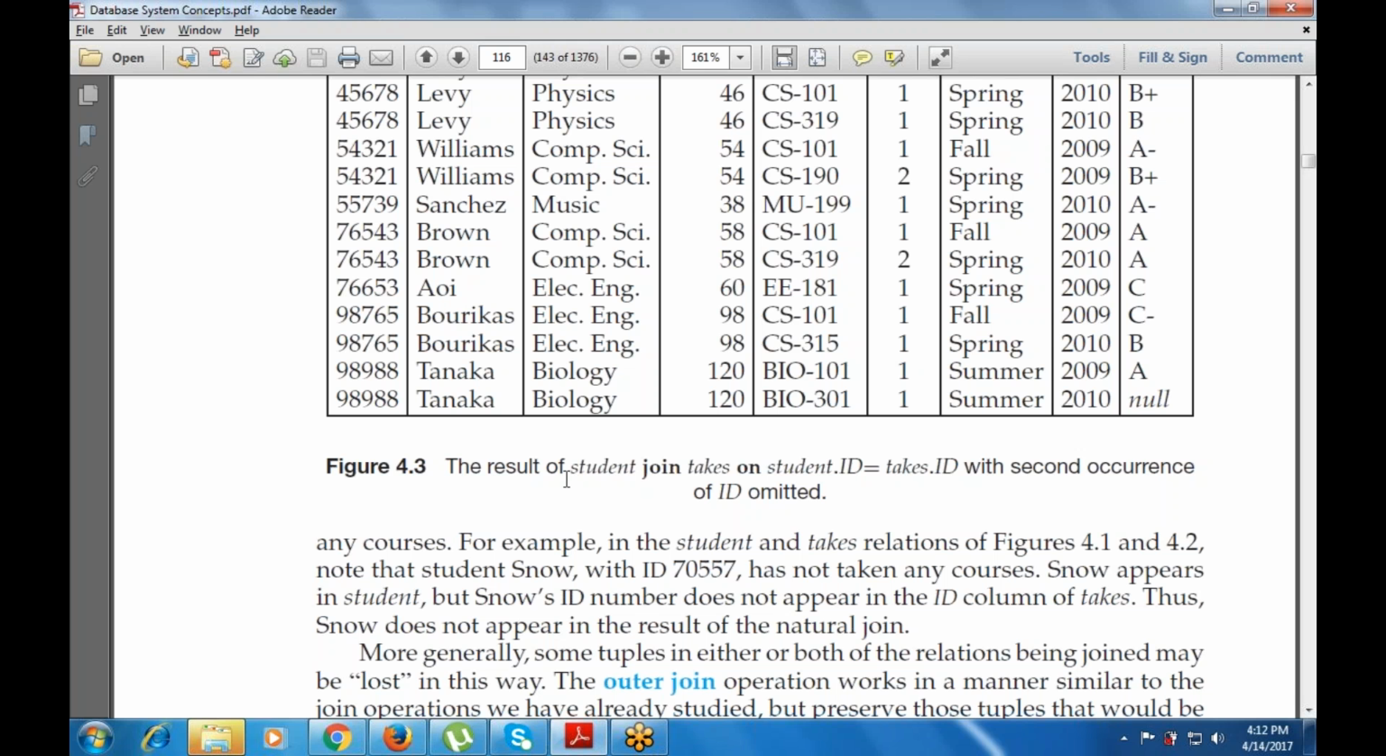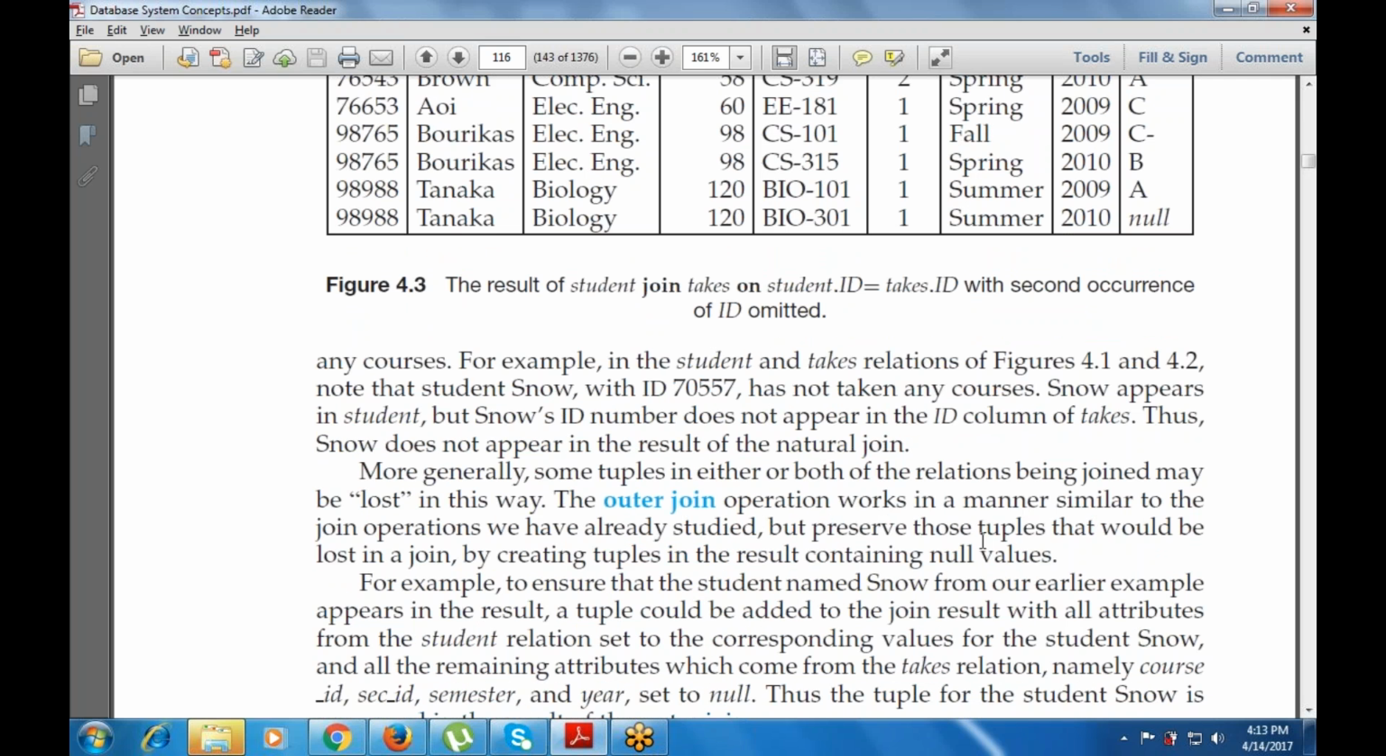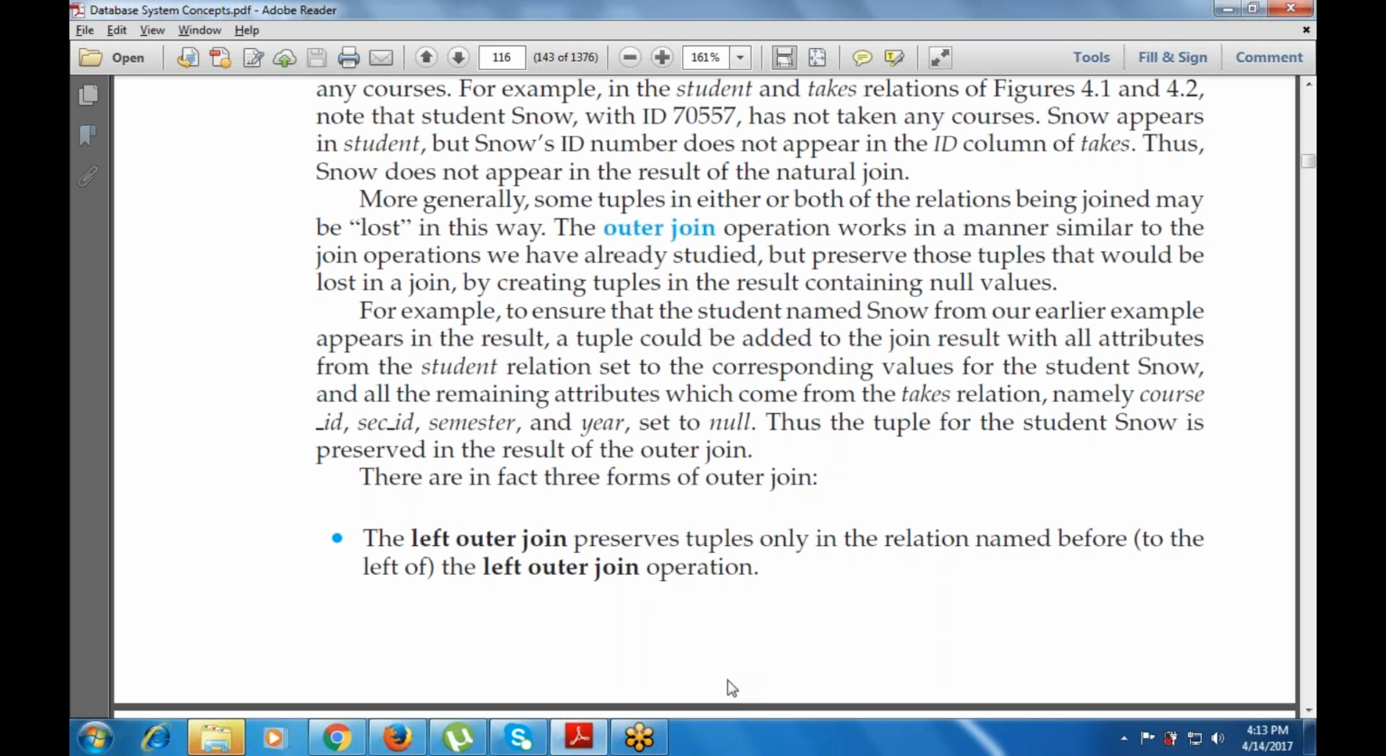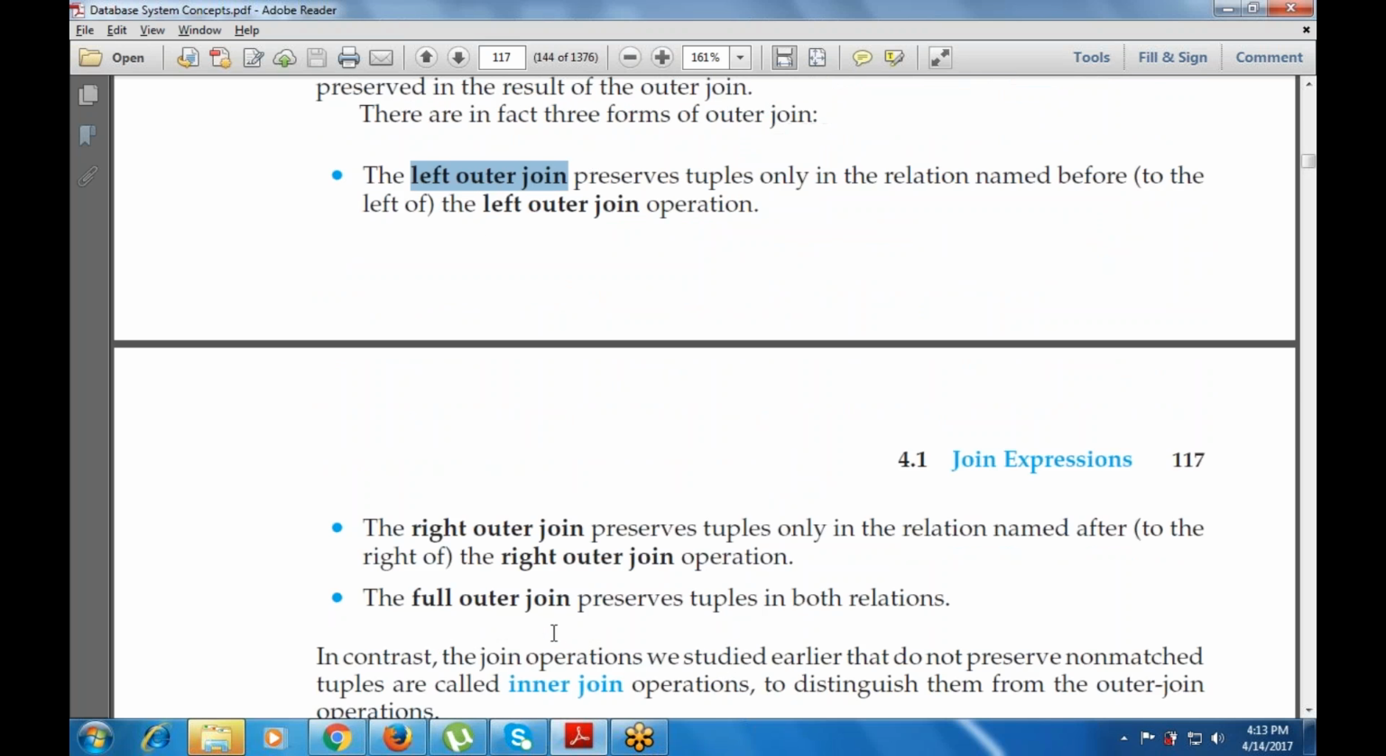The outer join operation works in a manner similar to the join operation that we already discussed, but we preserve those tuples that would be lost in a join by creating tuples in the result containing null values. For example, if I want to ensure that the student Snow from our earlier example appears in the result, a tuple could be added to the join result, with null values for the takes attributes such as course ID, section ID, and semester. There are in fact three forms of outer join: a left outer join, a right outer join, and a full outer join.